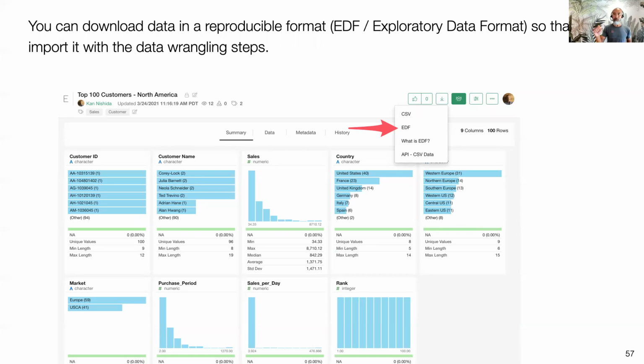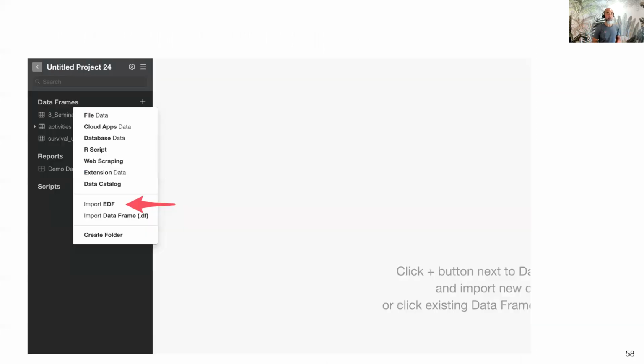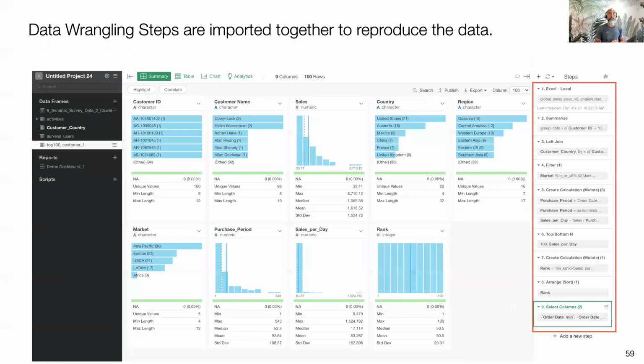So click on the download button and you see the EDF. When you click on this menu, then go back to exploratory, you will see the import EDF menu. With a recent release, you can actually drag and drop into exploratory, as well as CSV and other formats. But you can drag and drop or select this import EDF menu. Then the data will be reproduced, but not only that, all the steps on the right-hand side will be reproduced because you need those steps to reproduce that data.